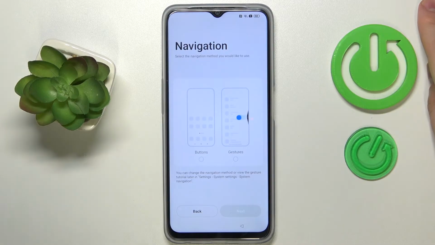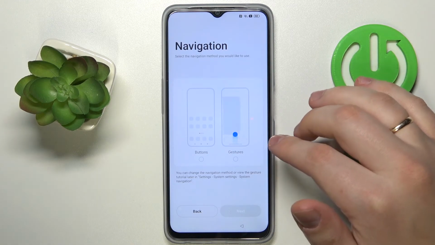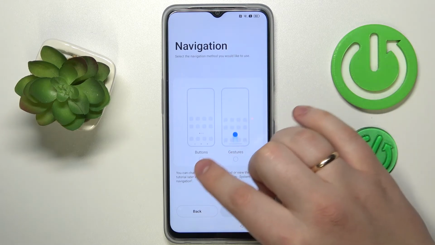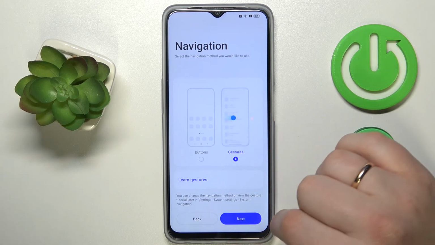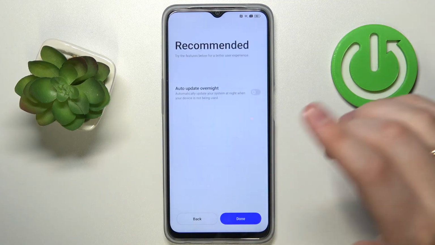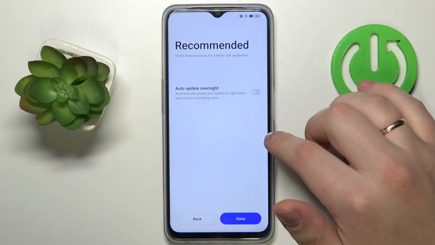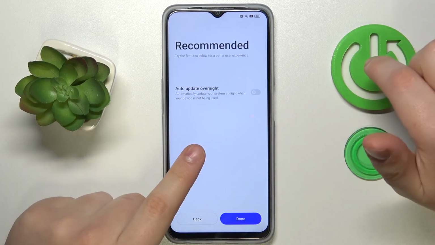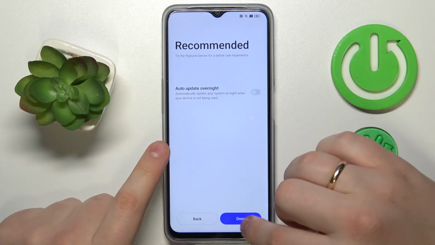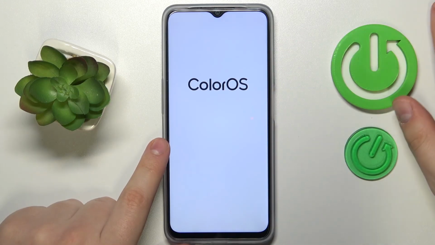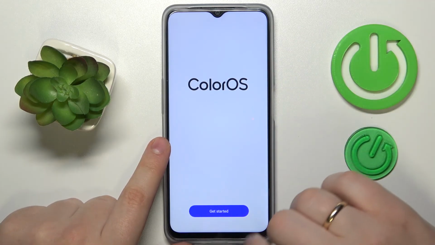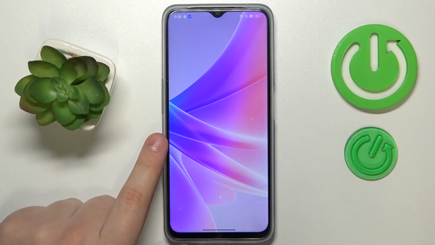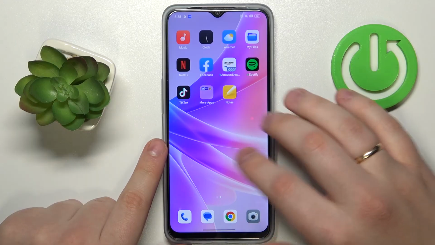well, whenever you please. Finally, you can select the system navigation method you want to use, either digital buttons or gestures, and you can learn gestures if you want to, of course. Then choose whether you would like to enable the auto update overnight feature, and we are all done. Now hit the get started button, and here is your phone, or the system that you can now use.